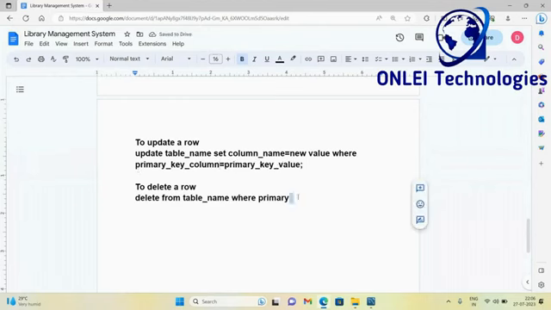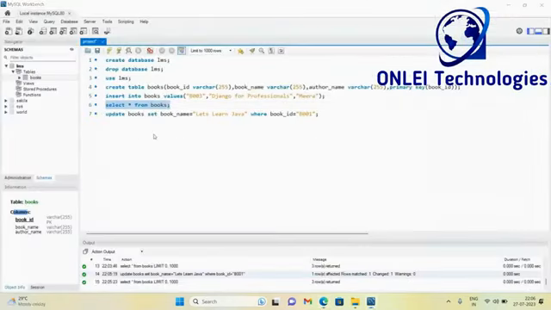So WHERE primary key column equals to primary key value. That is something you can write here. Whatever primary key value you write here, that row will be deleted from your table. That is how you can delete a row as well. So let me write this command as well.